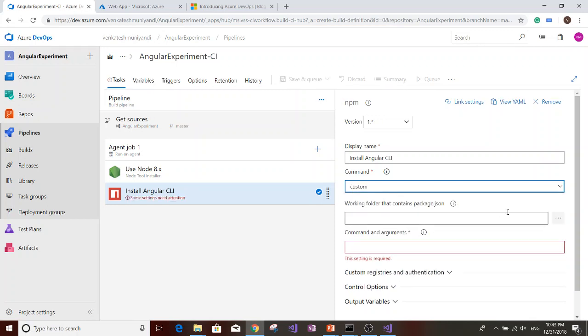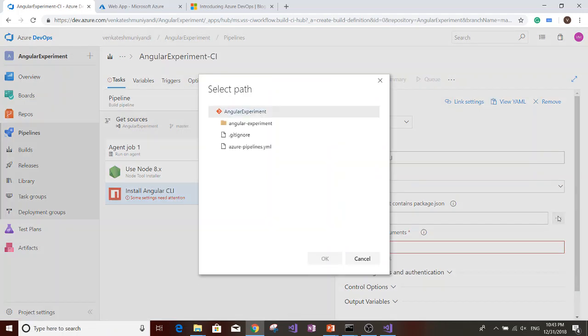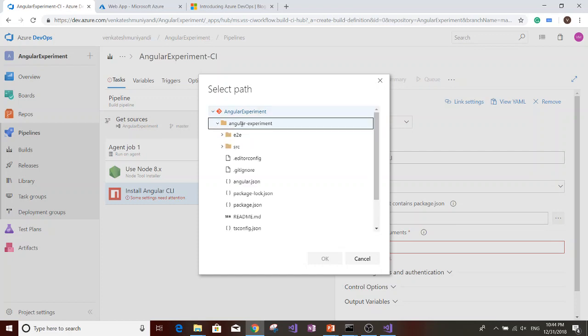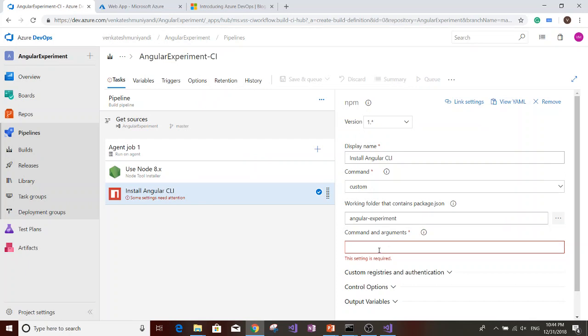So I'm going with custom, and I need to choose the package folder where I need to run this command. Since the source folder is already under from repo, it shows all the existing folders. So I'm going to pick this Angular experiment because this is where I see the package.json. Usually we run all our npm commands exactly from this folder, so that it uses this project specific JSON file. So I'm choosing that folder, and I'm giving the command.